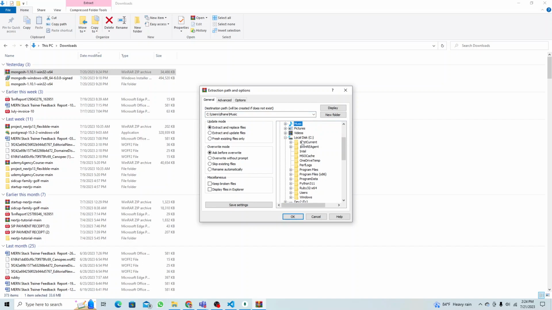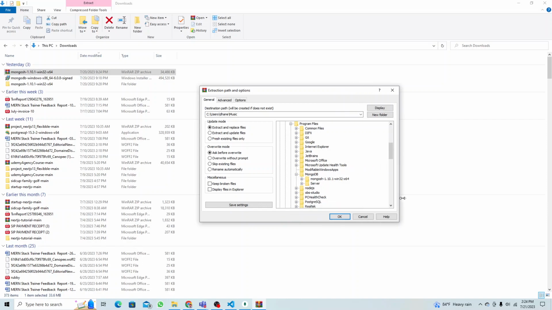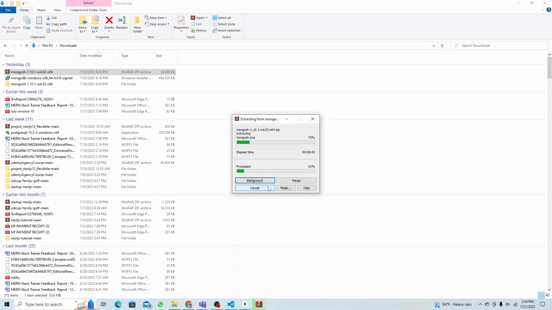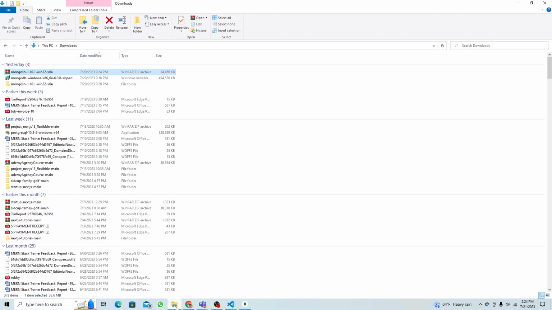So you go there, inside your C drive, find the Program Files, and look for the MongoDB. I have it from yesterday already, see that it's still there. In MongoDB, you don't need to go inside server. Just here inside the MongoDB, you extract it here. Just select MongoDB and it will extract. Just replace everything. So that is just extracted.